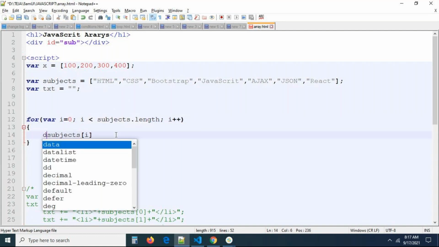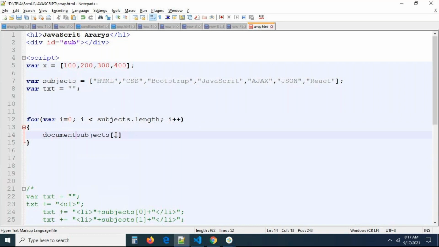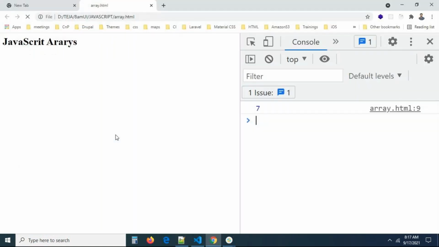Now you can see I am writing document dot write. Yes, I'm printing, or else you can use console dot log also, no problem. I'm just printing this. Now you can check this, refresh the page. Can you see you are able to get the subjects now? All the subjects you are able to get.